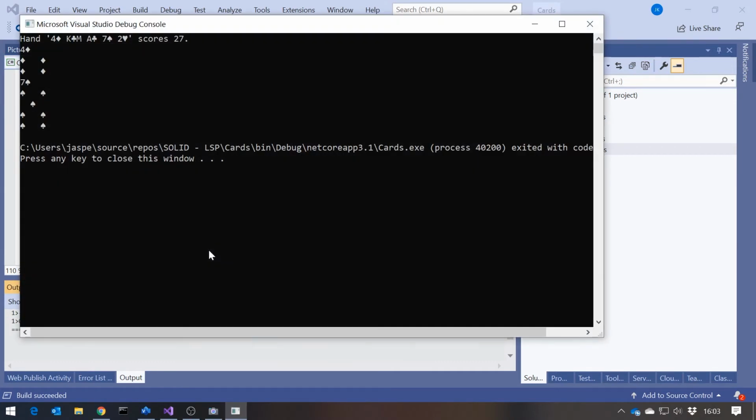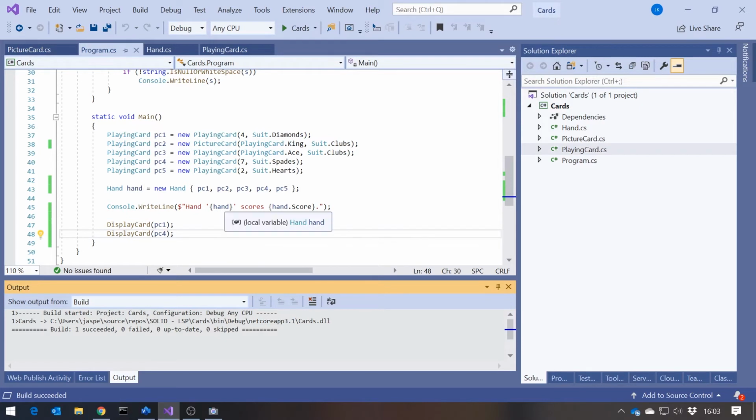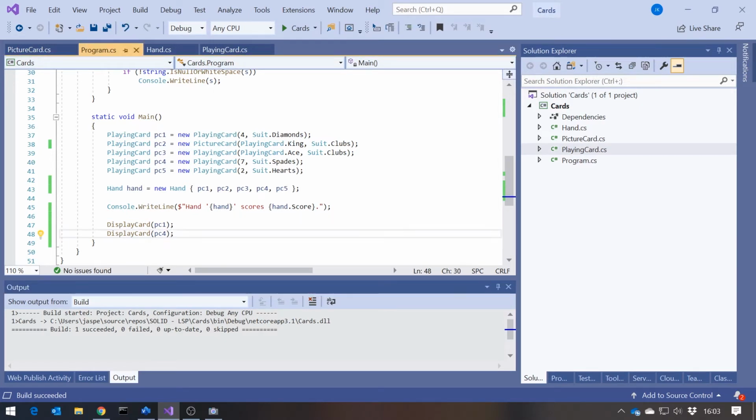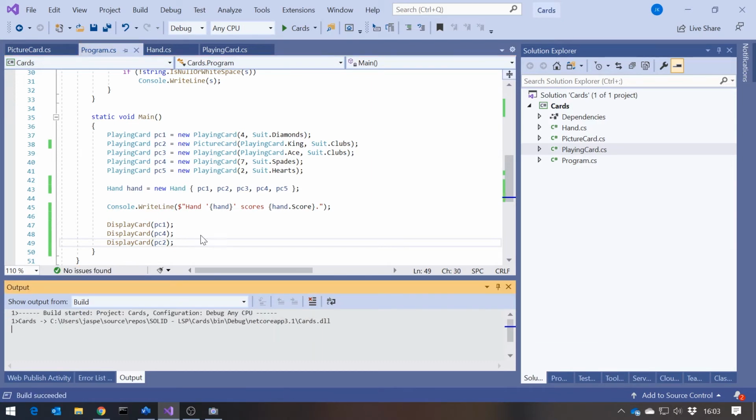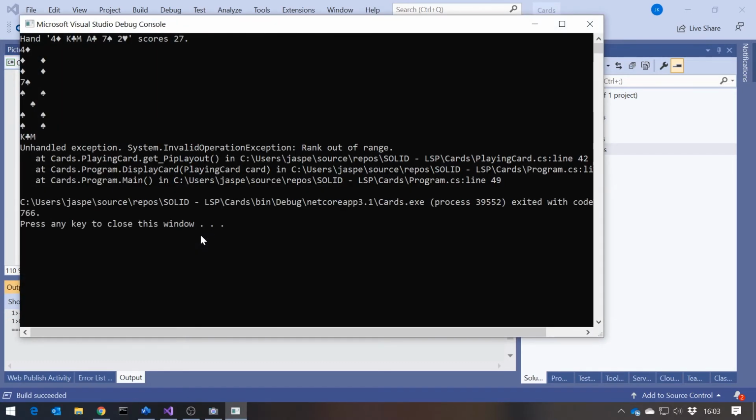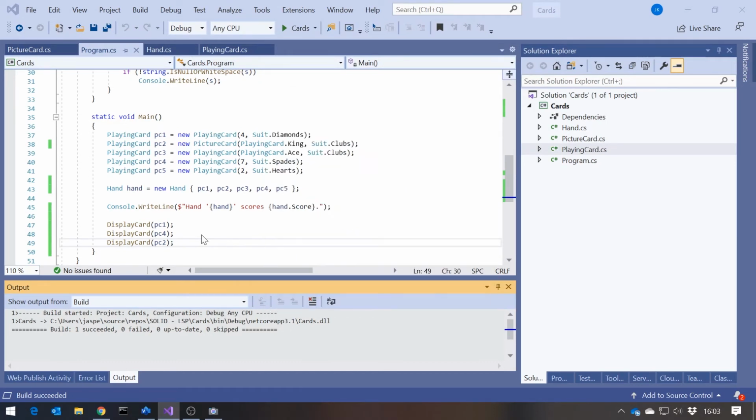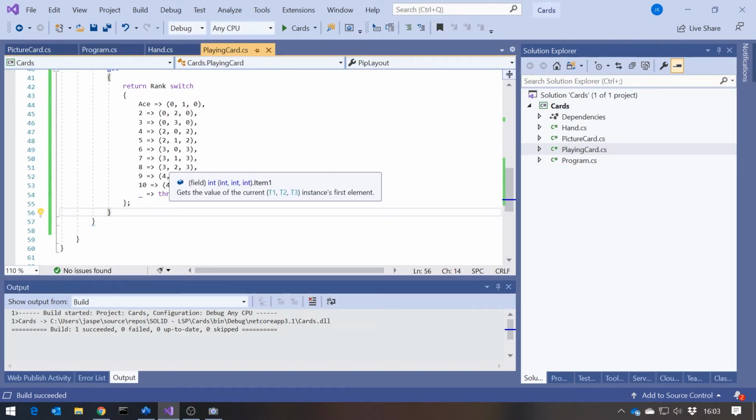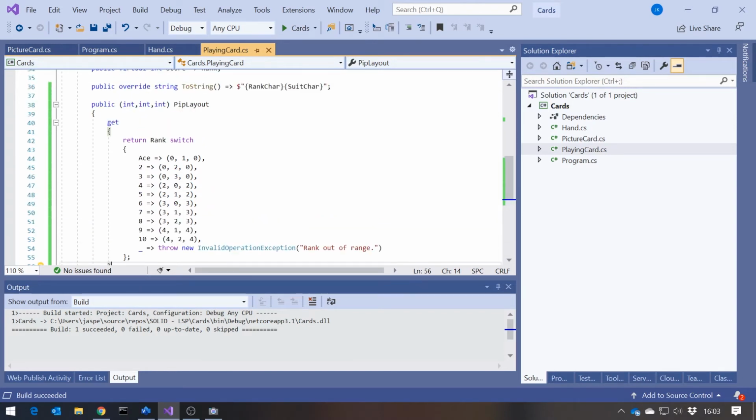And so when we run that, we can see we get the 2x2 pips for the 4, and then we get that structure for the 7, which is pretty much what you'd be getting if you looked at a deck of cards. But of course, what I deliberately avoided doing was saying we were going to have a display card for PC2, because PC2 is a picture card, and that throws an exception. That's the out of range exception that I put deliberately in there, because only regular playing cards can have this idea of a pip layout. When you've got a picture card, it's going to have an image, not a simple pip layout.